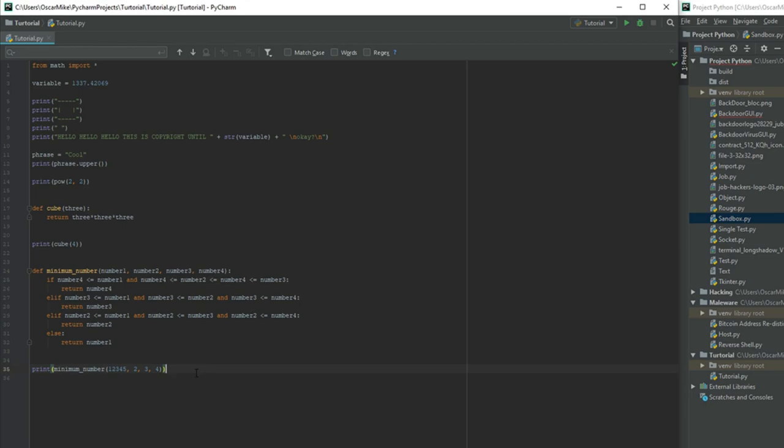Generally this is just a basic overview of what you can do with elifs and if statements. If, elif, and it goes in an array and it goes in a line. So it is a process of elimination.